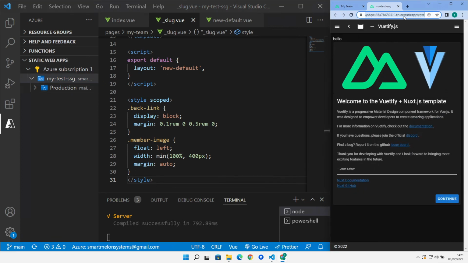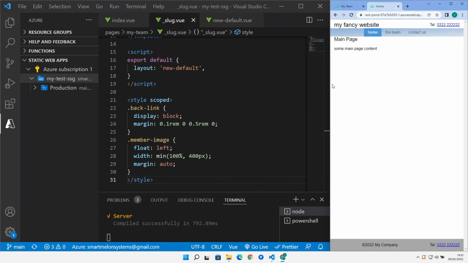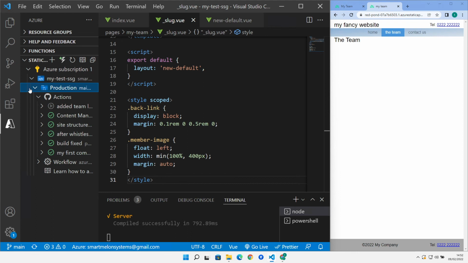And although at the moment, if I go to main page, we can see that that's as we would expect. But if I go to the team, that's not quite refreshed yet. So once that action inside GitHub kicks off and builds, then this will obviously refresh. We can see in the Azure extension that we've got our actions here, and we can see our action there waiting to run, or running as we speak. So once that goes green, we should be able to refresh the page and we'll see exactly those same changes that we had locally being deployed up into the cloud so that it's on our website and live.